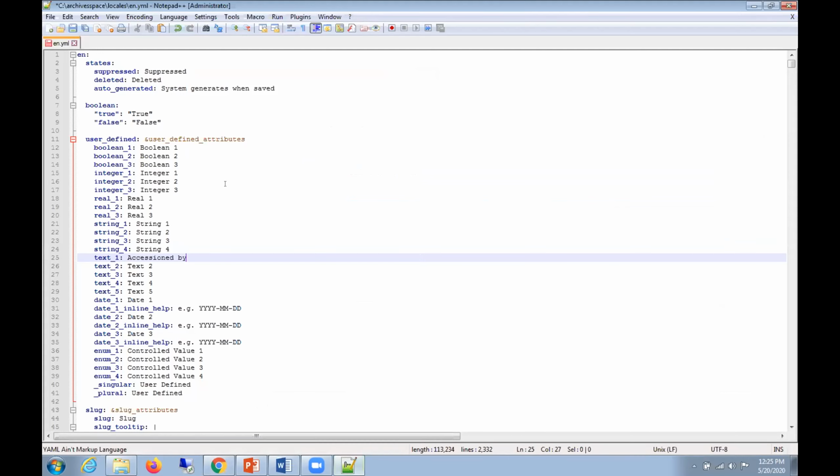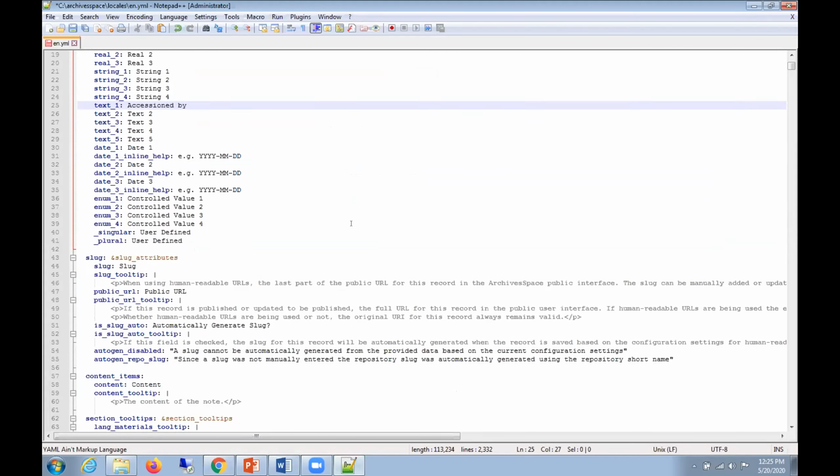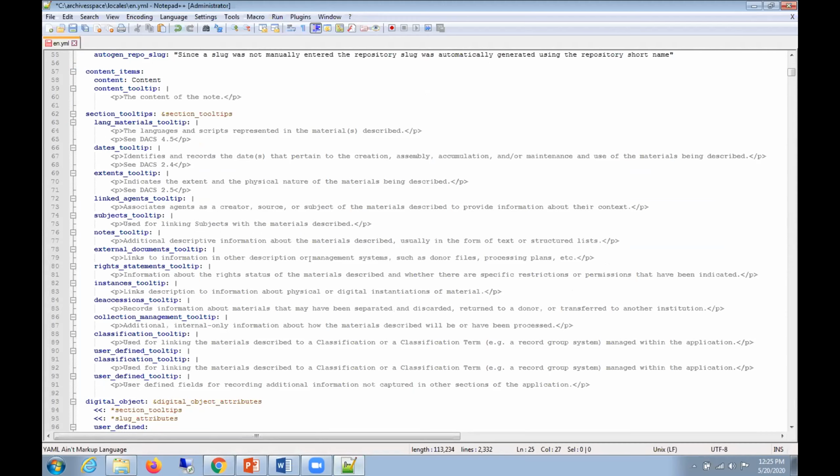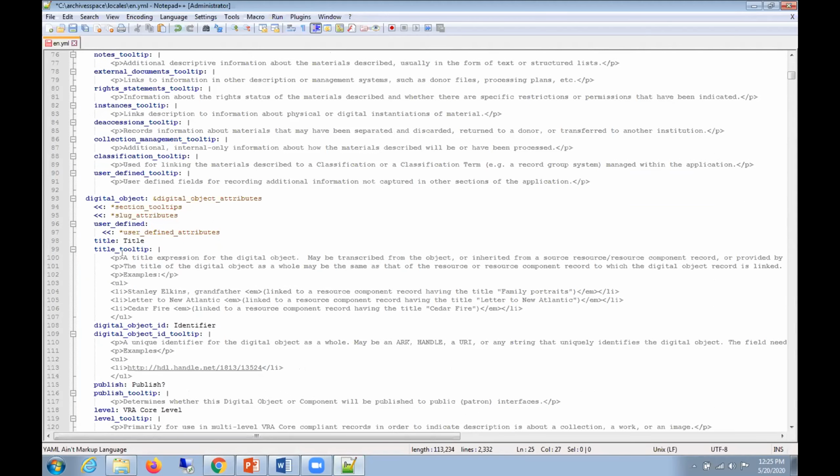That's done in the same exact folder as where we just did the user defined. So if you scroll down in that folder, you're going to see all of the text that's used for tooltips, and you can modify that as you need. Again, you're going to want to make a copy of this file before you do anything, and then save your changes, restart ArchivesSpace, and you'll see that in your ArchivesSpace system.